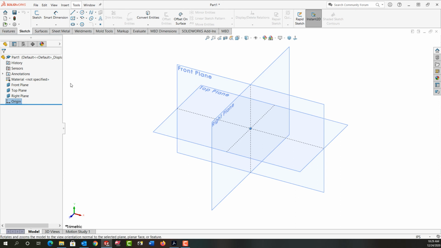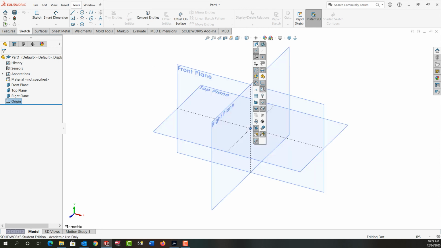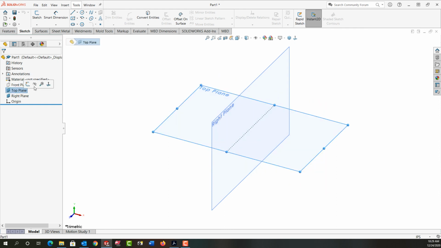If I don't want to see these planes, I can come over here to the all-seeing eye, select the drop-down menu and tell it not to show planes even though their visibility is on here, or I can turn it back on here and I can click on any plane and again hide the visibility of this plane.